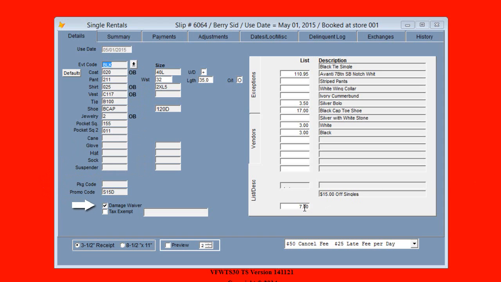Next is a checkbox that allows for including or excluding a damage waiver, followed by another checkbox to indicate that the order is tax exempt. If the order is tax exempt, the field to its immediate right is for entering the federal identification number for tax exempt status.